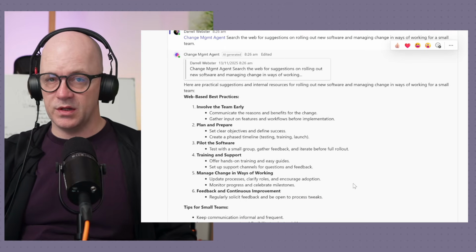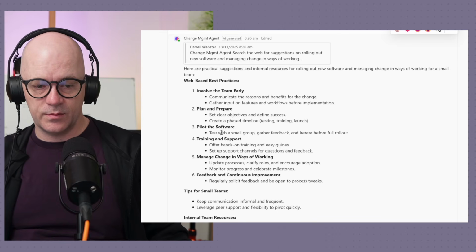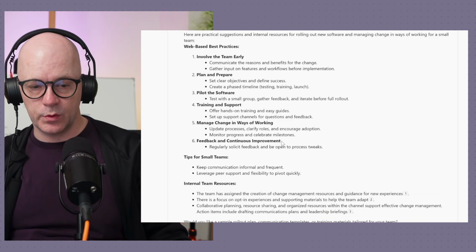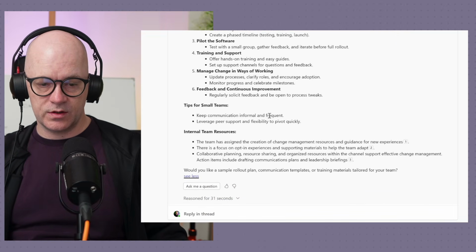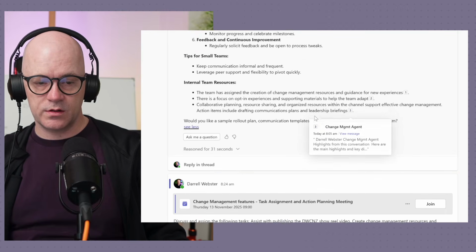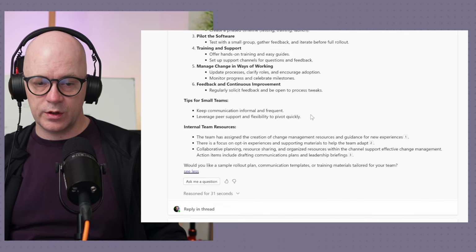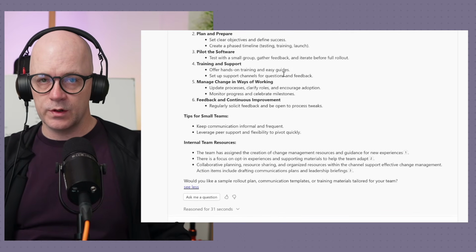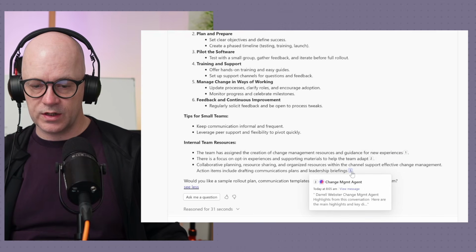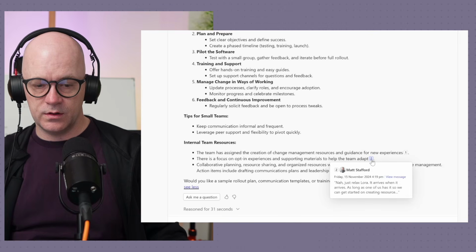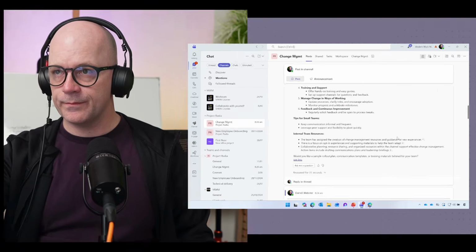Okay, web-based best practices for change management. Involve the team early. Good. Prepare, yeah. Pilot the software. Training, support. Yep. All typical beats. Tips for small teams. Keep communication informal and frequent. Cool. So there are internal team resources. So it hasn't referenced any of its web resources, but it might have pulled out things from different discussions that could have helped related to that. Anyway, that is enough.